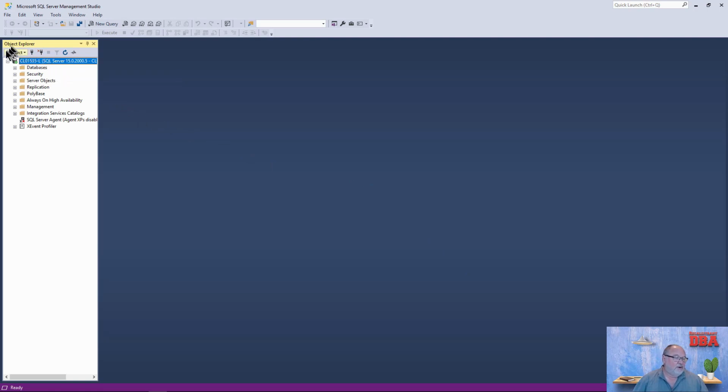Over here on the left is a pane we call the Object Explorer, this area right in here. And if you expand databases, you'll see there aren't any. Well, technically there are, but we'll talk about that some other time. There are no databases that we can use anyway. What we need to do is restore that database.